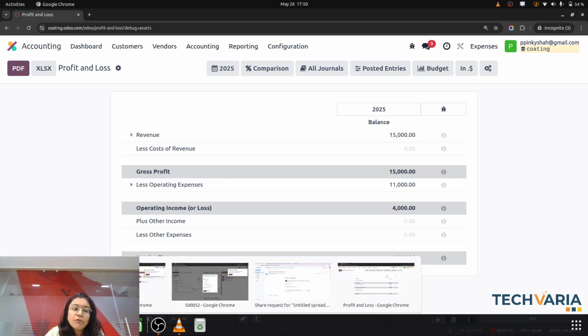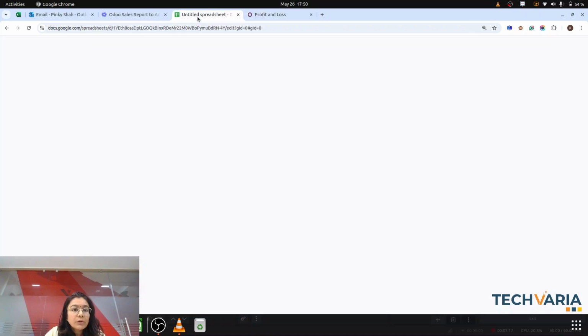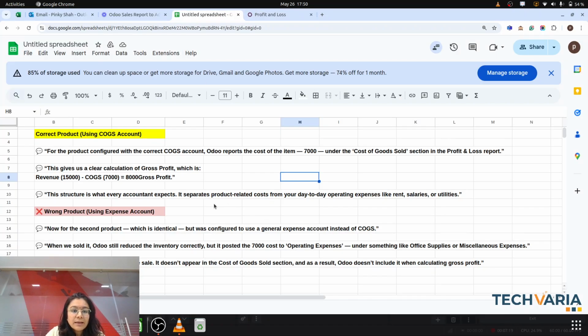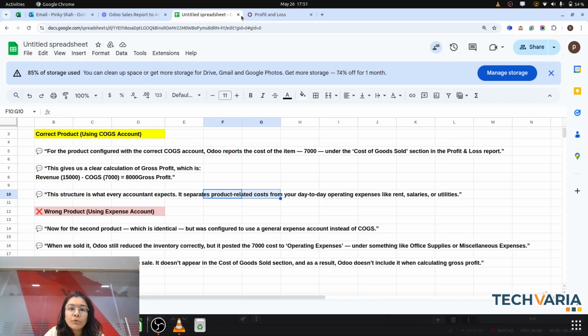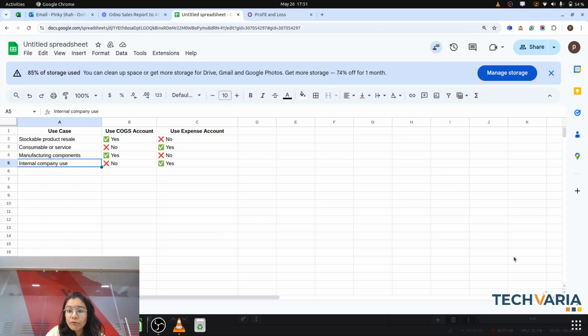Okay, so now for more conclusion, I have prepared that because of that configuration, COGS will separate your product related costs from your day-to-day operating expense. But now here you can see that in this section your gross profit is 15,000, whereas in the COGS case it's 8,000. So for more, here you can see when we have to configure those products as COGS or expense.